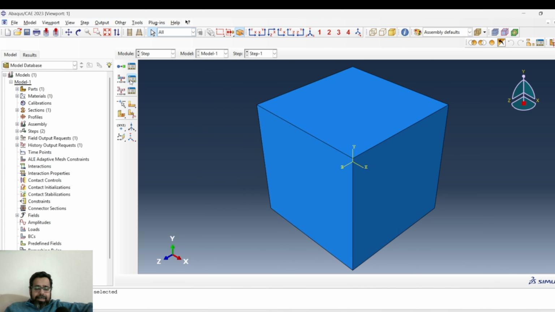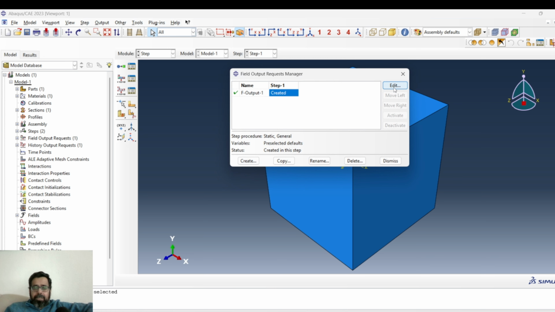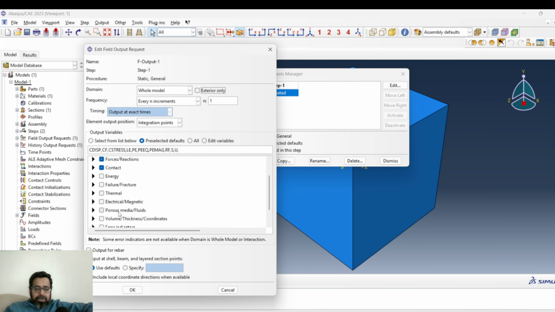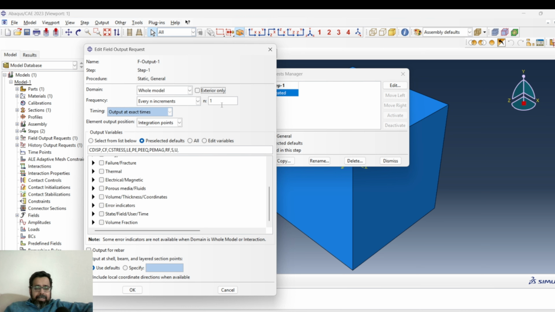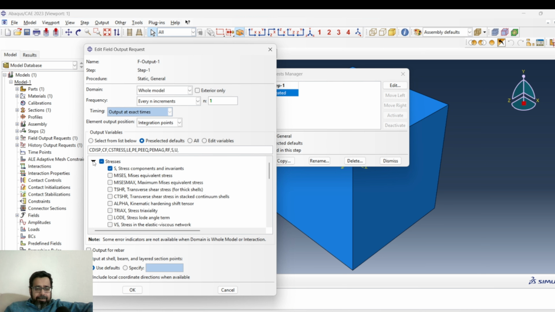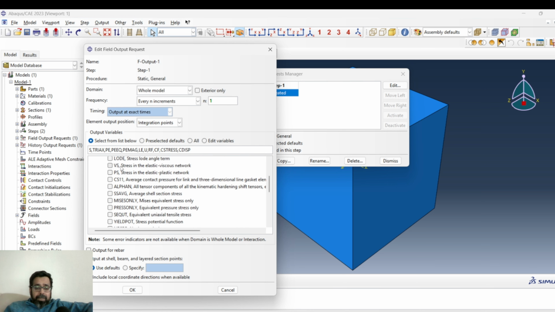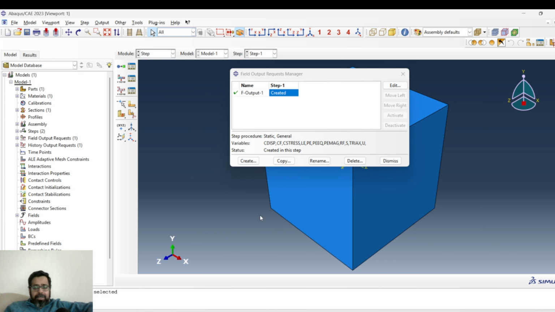So I have done that, and here is the point where it comes. You go to the field output request manager, press edit, and you see you currently have these as default for the whole model, and it will be written after every one increment. You can change the frequency here, but the most important part is the stress state. So you go to the stress field here, and you need to select the triaxiality, the stress triaxiality option. You can also obtain load parameter, but I will leave it for some other day. So for now, we just go with this.